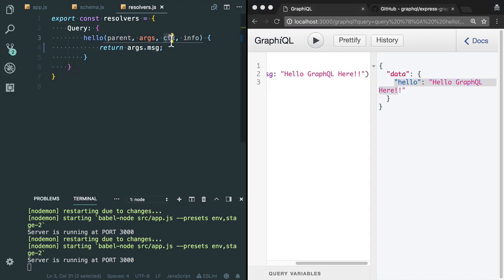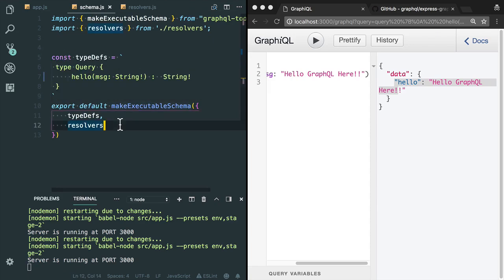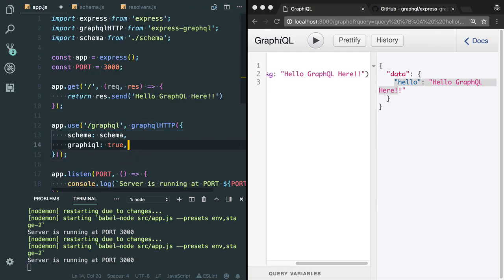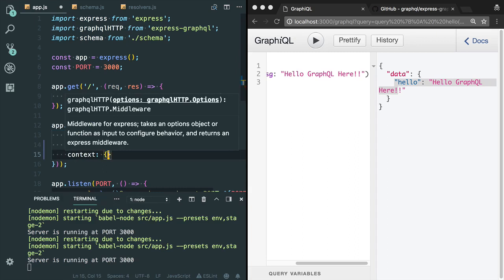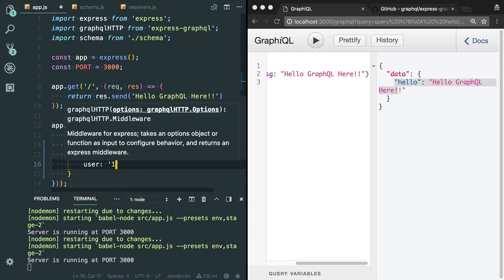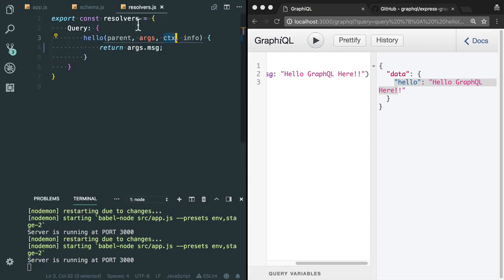So what about the context? This object is used to share properties or objects with multiple resolvers. If you have multiple resolvers, the same context will be available to each resolver function. Let's add a context object here. I'm going to add the currentUser property. Let's say it's a logged in user. I'm going to save the ID of the user, let's say it's 1. So I can get the context here. Let's log the context. ctx.user will log the user object.